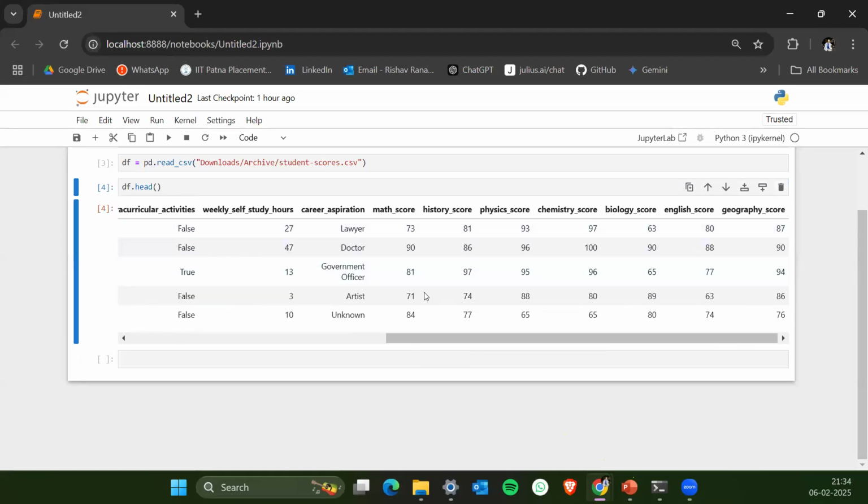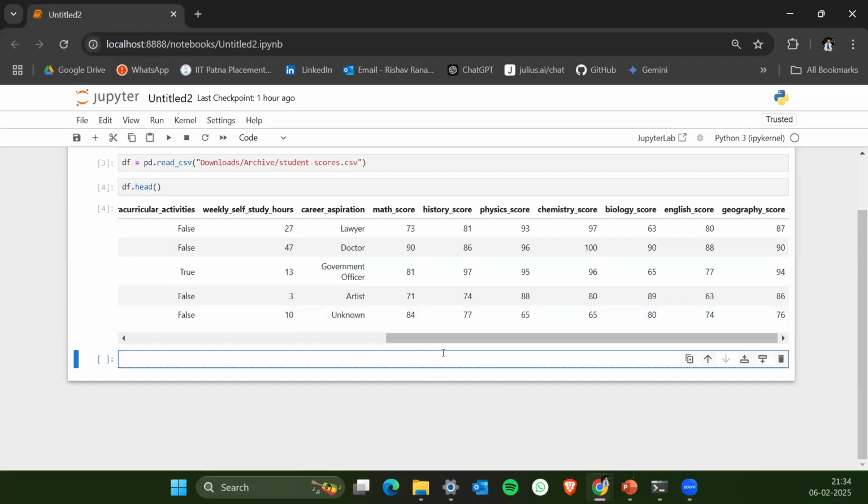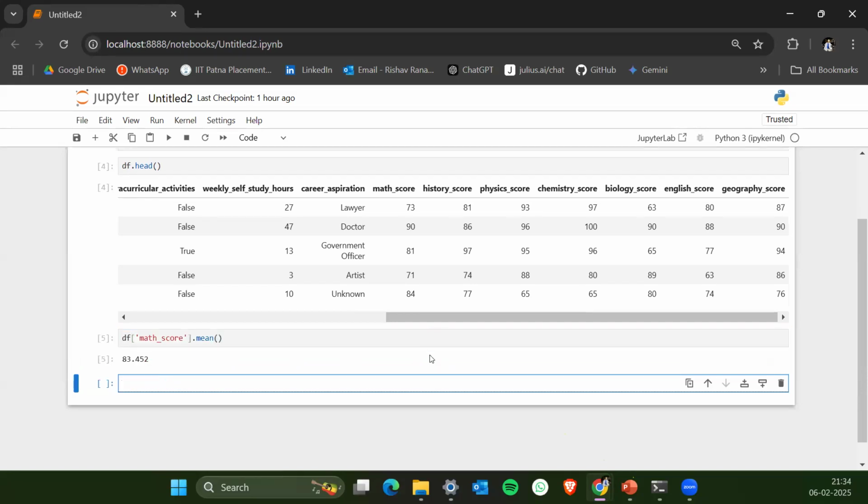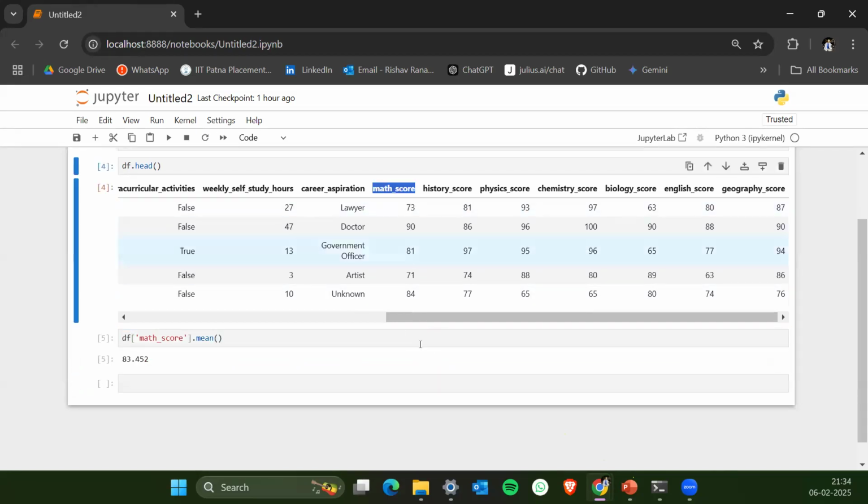Now let's pick any column from here and try to calculate the mean of this. So we have this math score column. There are two ways to select a column from a data set. First is this way: you can just put it inside the brackets and mention the name. Then you can simply type the command dot mean. So now the mean of your math score is 83.452.